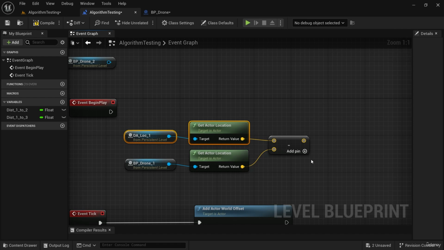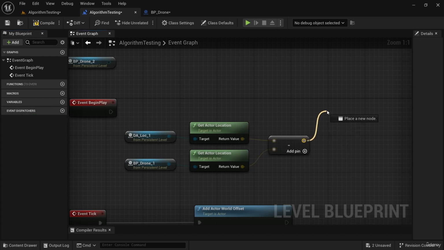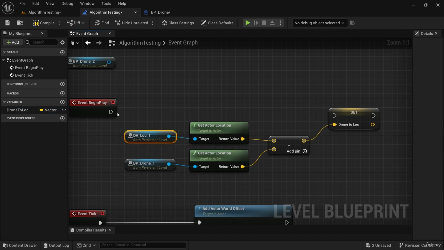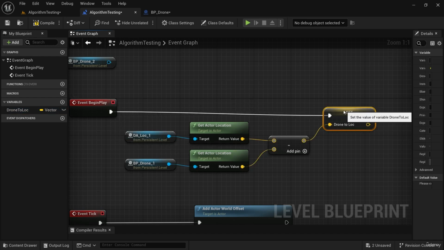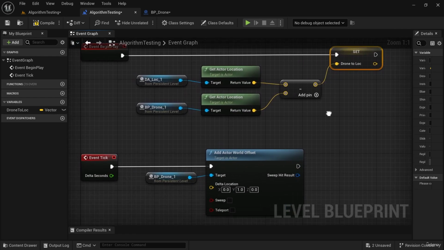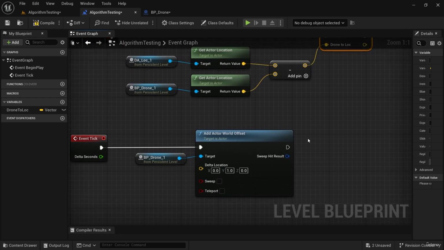And we're going to store this in a variable. Let's promote it to a variable. And by the way, speaking of variables, we're no longer using these two floats, so we can delete both of those. And we can promote this vector value to a variable, and I'm going to call this drone to loc. Loc short for Loc 1. We're going to store that vector in begin play. And this is the vector from drone 1 to Loc 1, so it's kind of a large value, right? We can't do this every tick because it's going to be too big of a vector.